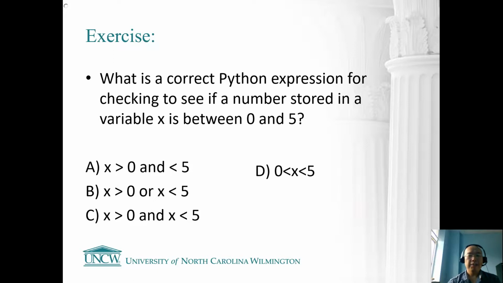And in Python, we also have another syntax, which is D. So 0 smaller than x and smaller than 5 is also supported in Python. I would say Python is very cool with the last version, which is D. So C is correct and D is also correct. And D is kind of special in Python, because in C++ or Java, you may not have that.